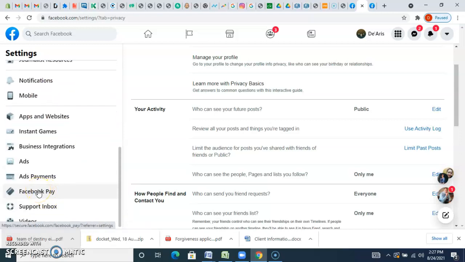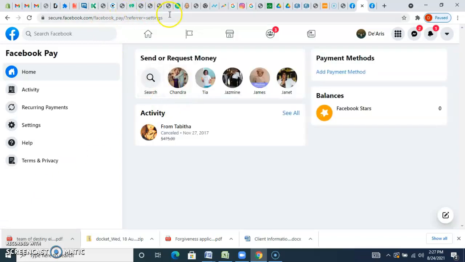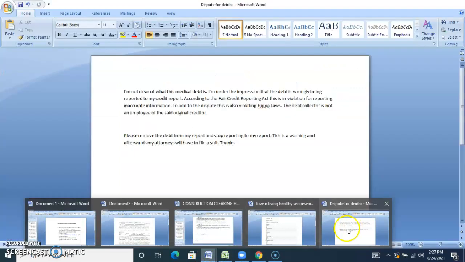Facebook Pay. So you just click on Facebook Pay. It's going to take you to this page. I might even copy and paste this in the actual, let's take this over here. Let's copy it, because you might can shortcut this.